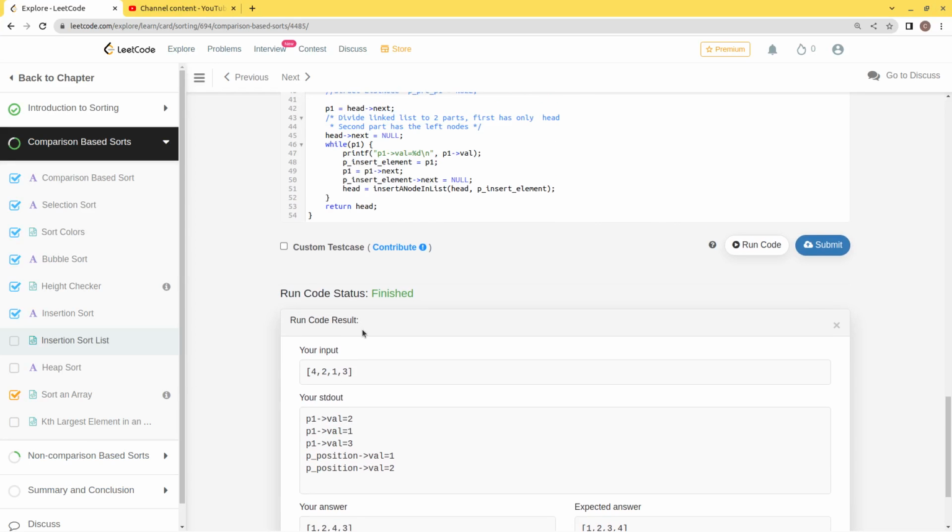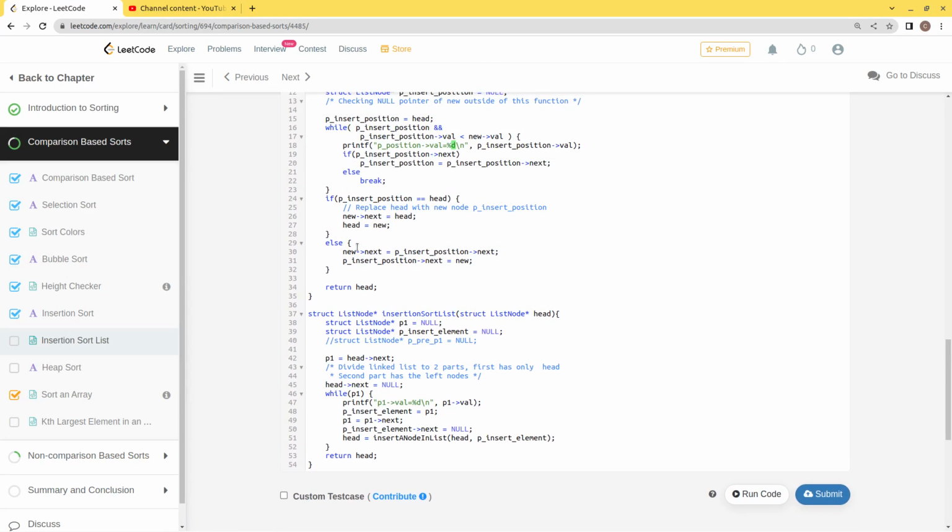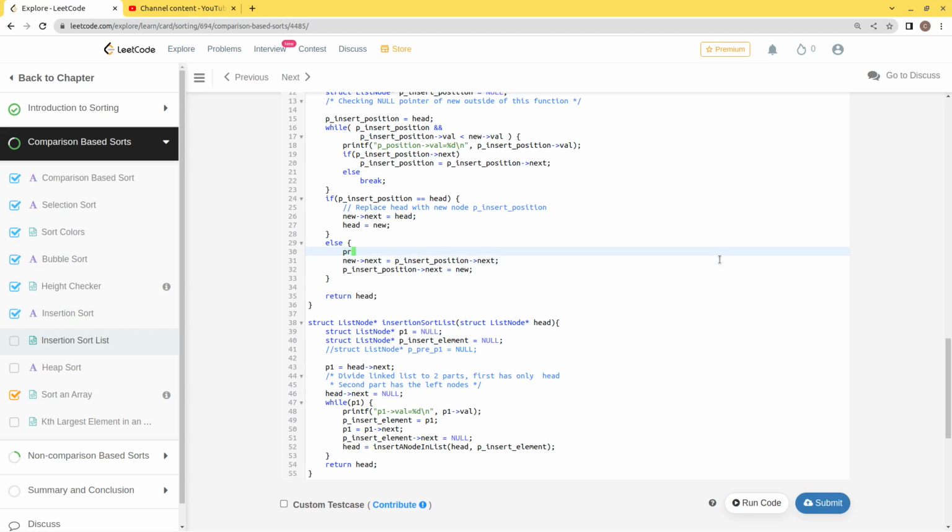That's right one. So, okay, some logic goes wrong here. So, for the insert, new next equals P next, that's fine. And P insert, hold on, P insert equals new. That will be right?